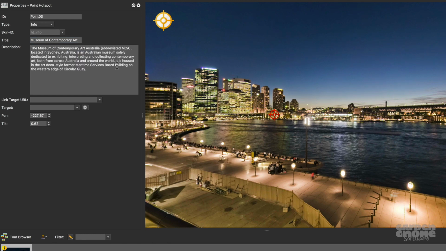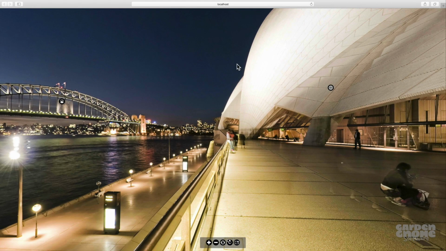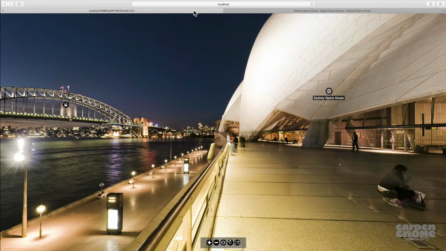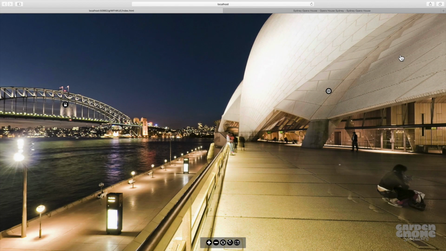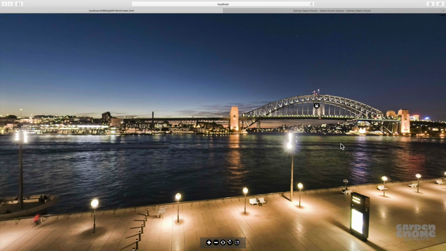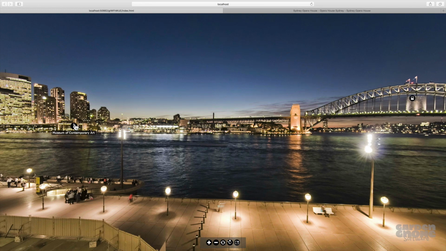And that's it for this project, so let's see how this looks when it's outputted. Here's the HTML5 output with the built-in silhouette skin, so each of the hotspots have icons for their type. Here's the URL hotspot that opens a website, the image hotspot that opens the image I've added, and the info hotspot that includes a short description.